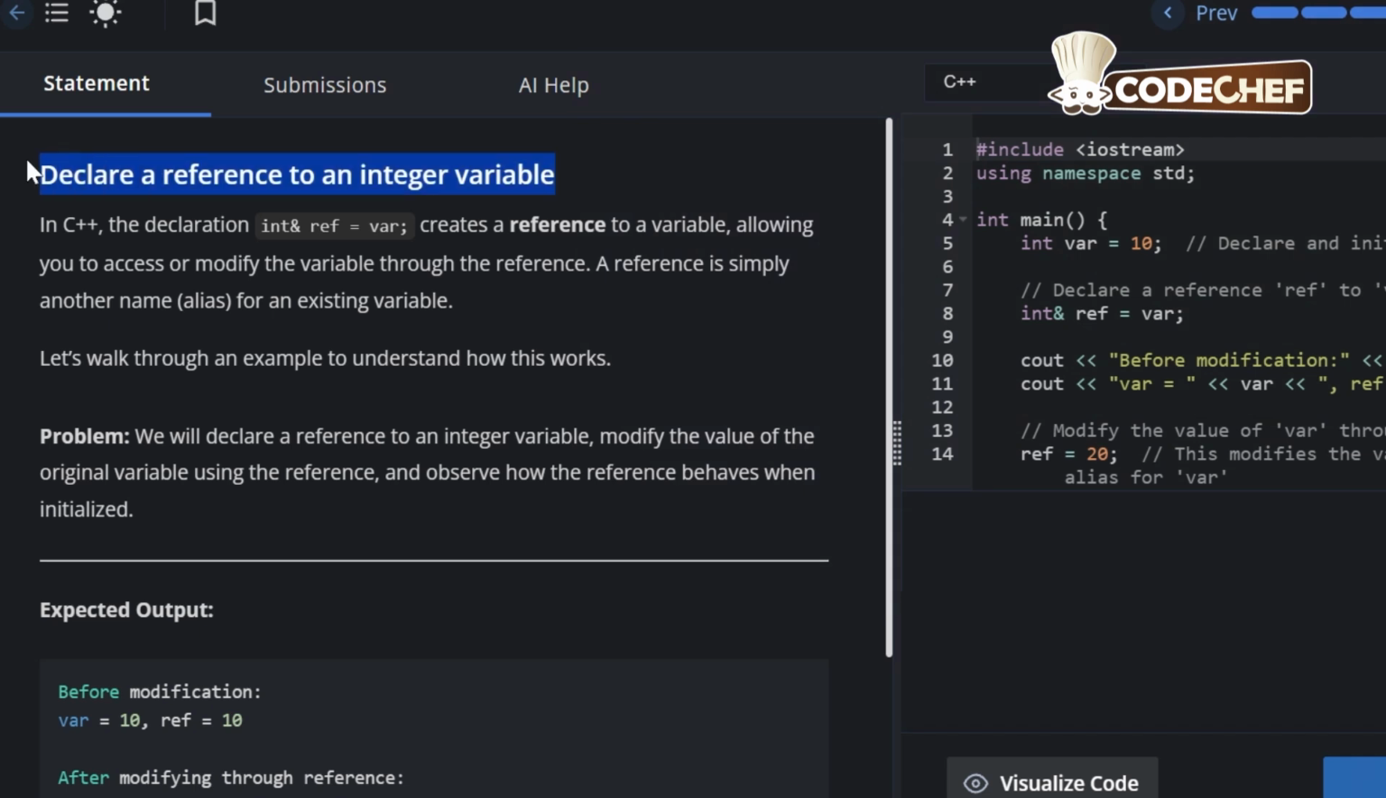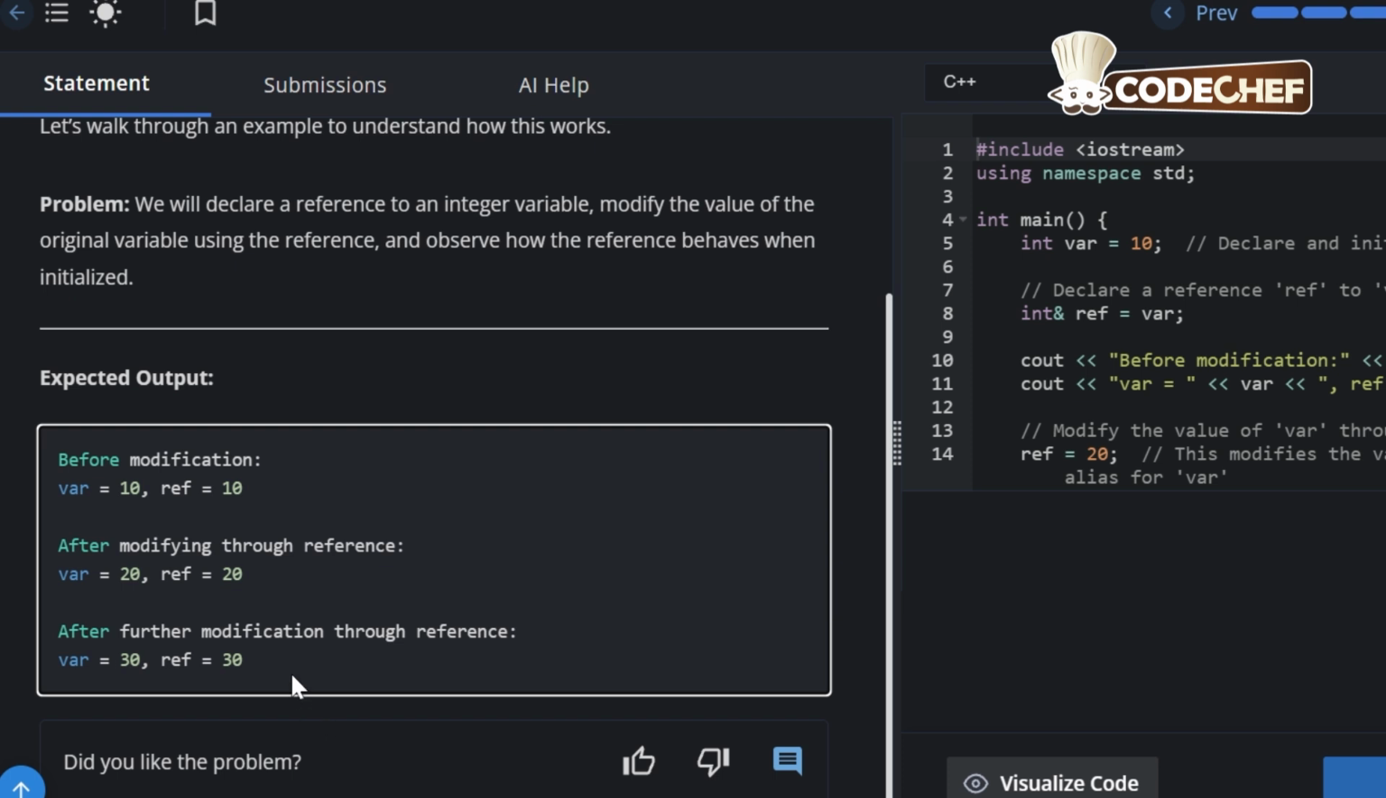The program objective is to declare a reference to an integer variable, and the expected output is: before modification, var = 10, ref = 10. After modifying through reference, var = 20, ref = 20. After further modification through ref, var = 30, ref = 30.